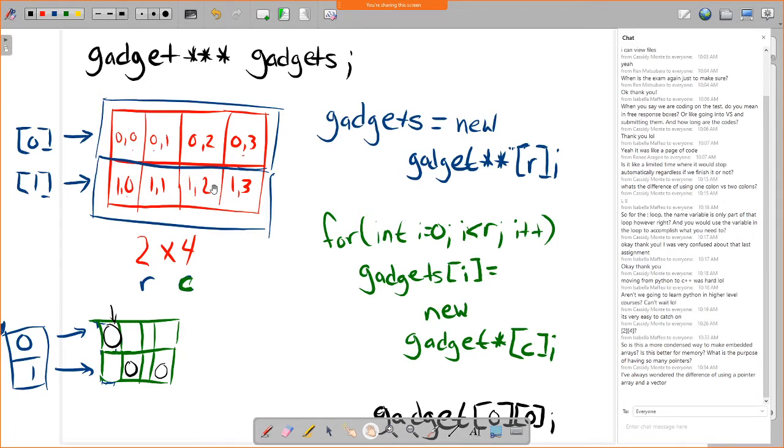I've always wondered the difference between using a pointer array and a vector. A vector really is a pointer array, sort of. It's just kind of hidden. At least it should be in implementation, I would imagine. That's the efficient way to do it.